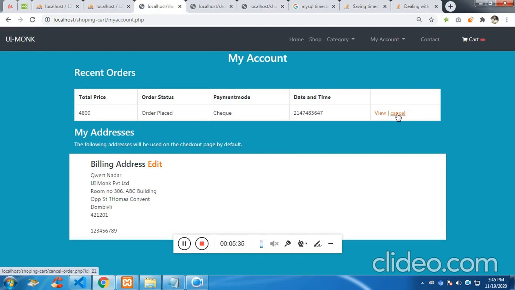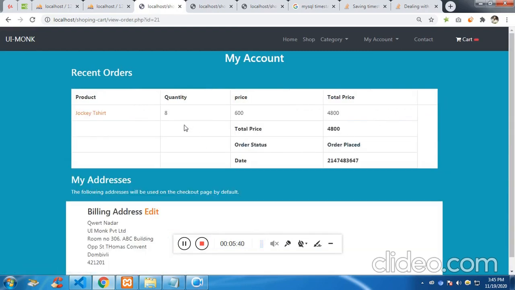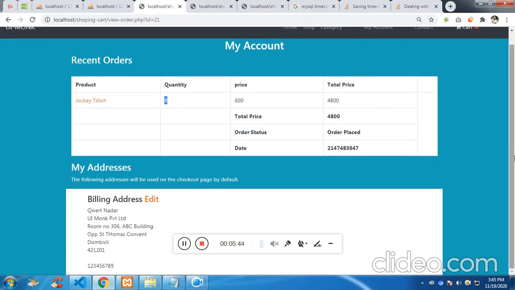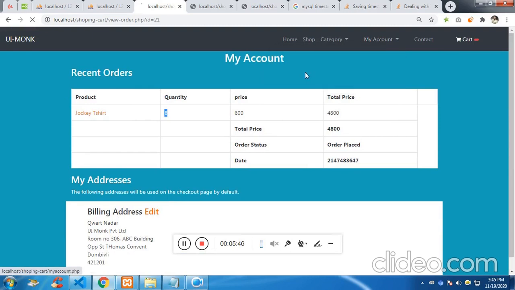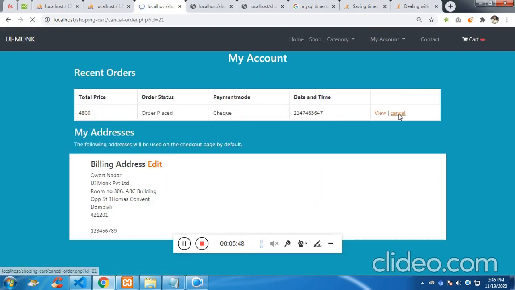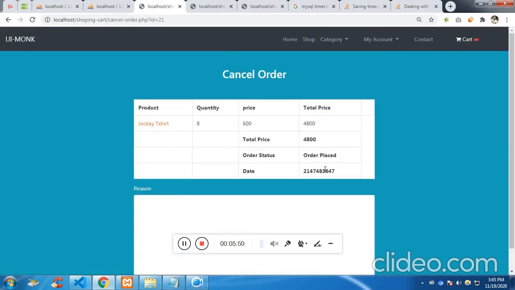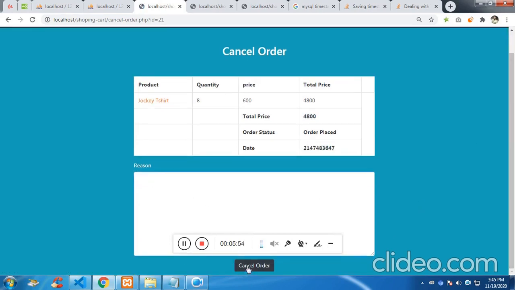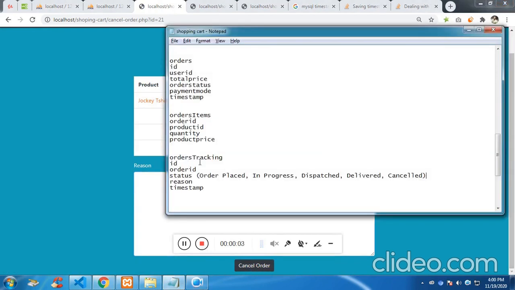If you wish to cancel it, or if you wish to view it, I have added one product with 8 quantity. So on my account, if I wish to cancel, you see the product is variable, the date and the reason. Now we'll work on canceling the order. To make this cancel order work, we have to create a table called order tracking. It's created.